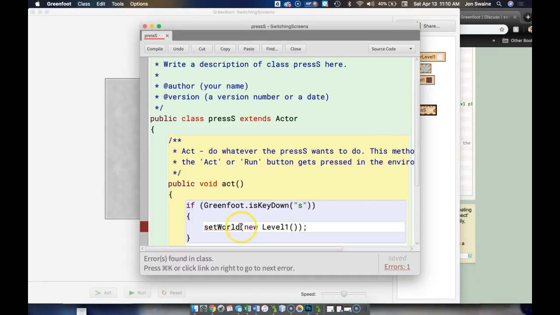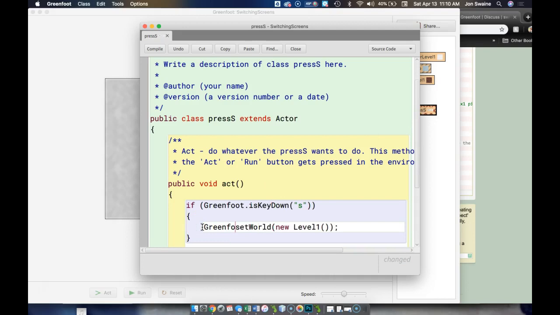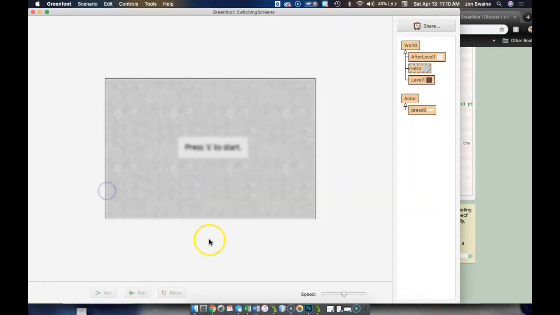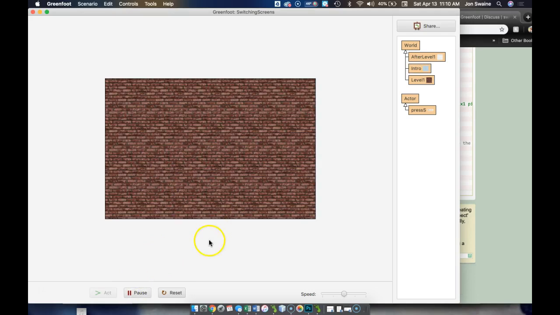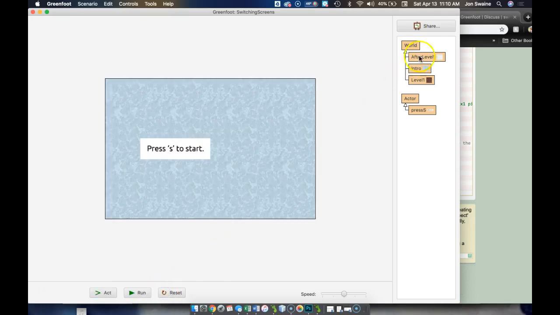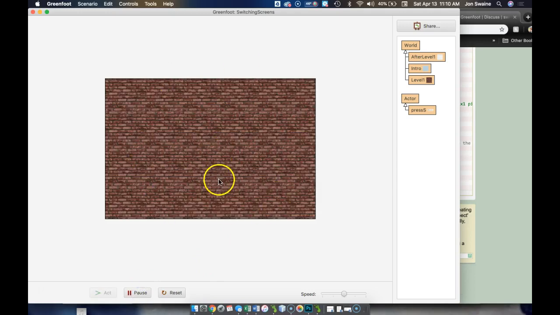So I go back to my code and write Greenfoot.setWorld new level 1. If I run this now and I press S, it takes me to level 1. Okay? So you can make intro screens, add different things to them, have instructions, whatever you want. And then when I hit S, I move to level 1 and the game would start, and maybe when I hit the portal, if I get a certain score, then I move to the after level 1 screen.